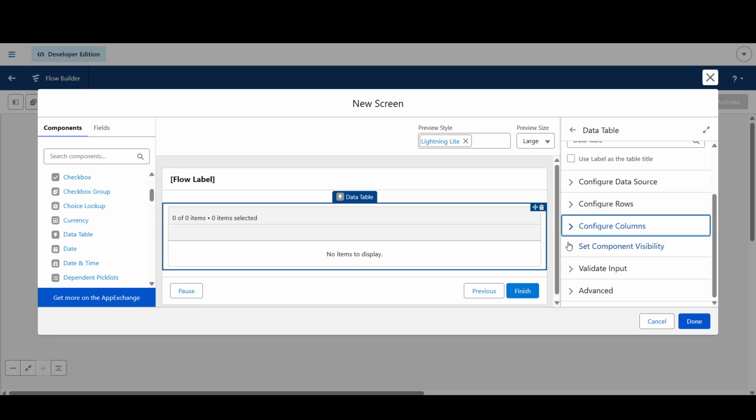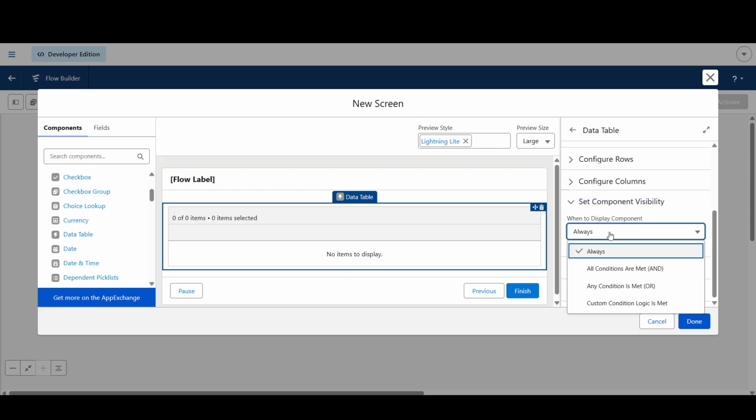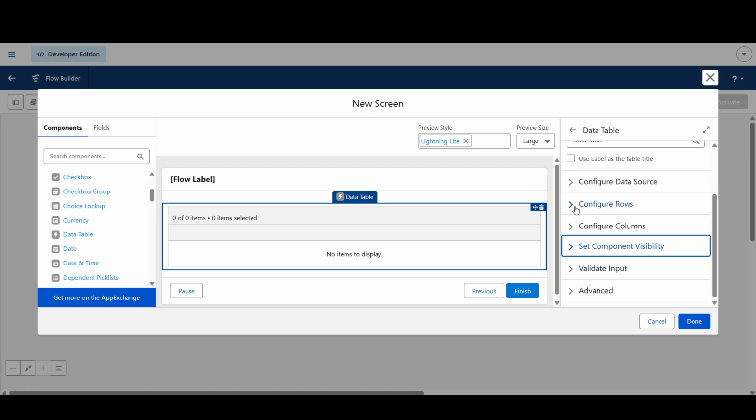Click Set Component Visibility to control when the table shows up. You can base visibility on conditions, such as a prior screen choice or a variable value. This is useful if you only want the data table to appear when certain criteria are met, keeping your flow clean and focused. Open Validate Input to ensure the user provides a valid response.